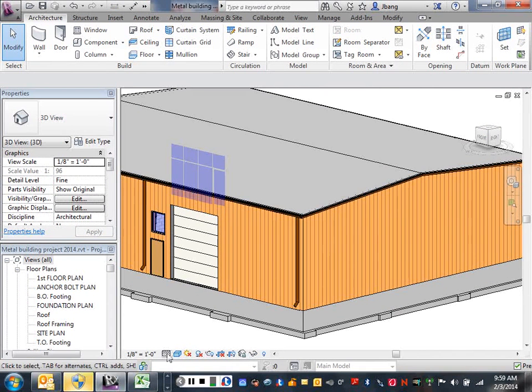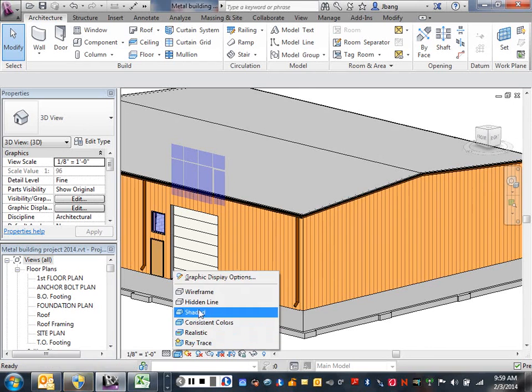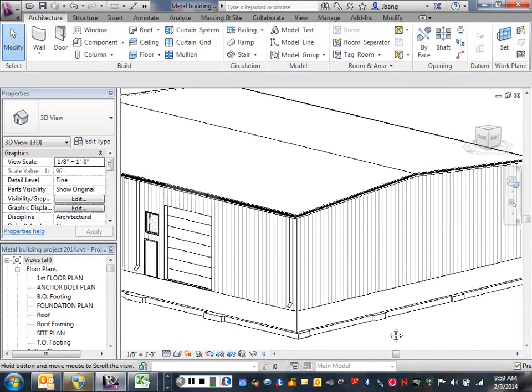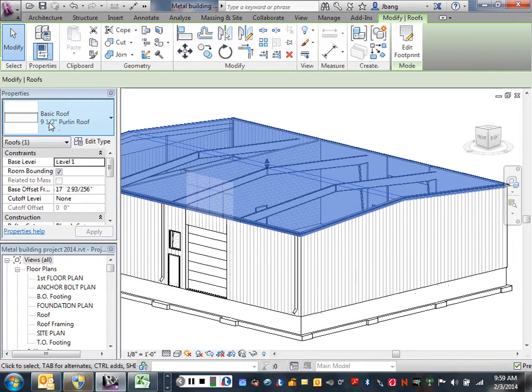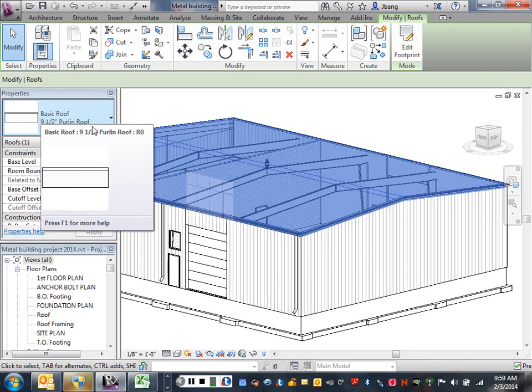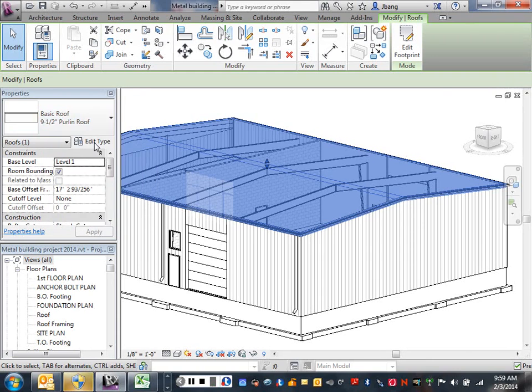And again, I want to change it to just a hidden view of it. But if we recall back to when we put our purlin and panel roof on our building before, we actually have a metal panel up there. It just doesn't show, right? So if I click on this roof and go look at the properties of that roof, it's a basic roof, 9.5-inch purlin roof, we said. And I'm going to edit the type.